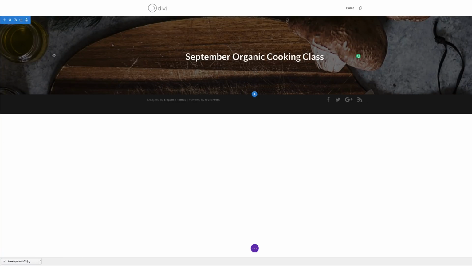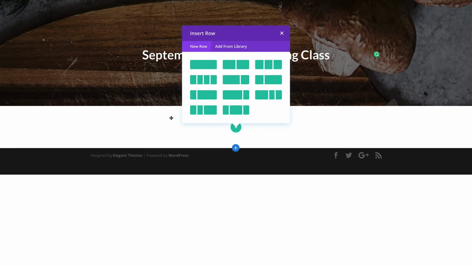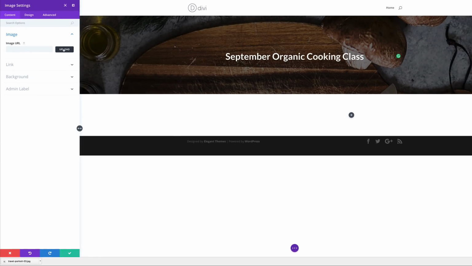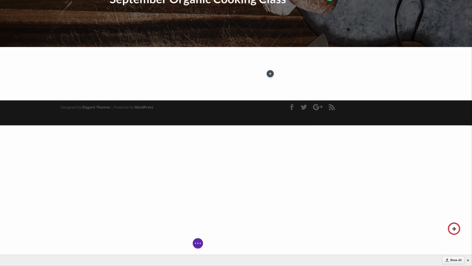And then next, I'm going to add another section. So I'm going to click this plus button here, and this is going to be a regular section. This time, we're going to have 2 equal columns. And my first column here is going to have an image. So I'm going to select my image module, click the image URL, and then I'm going to select my image here, click Upload an Image.